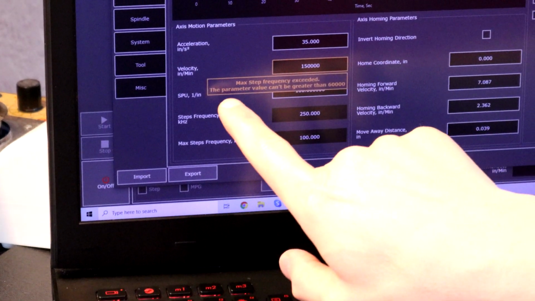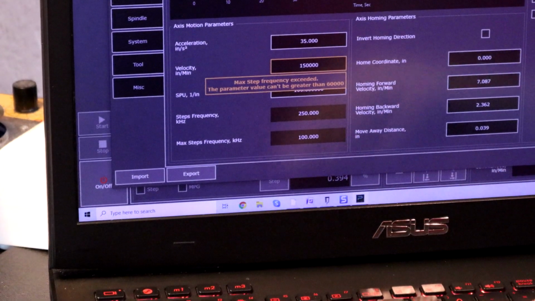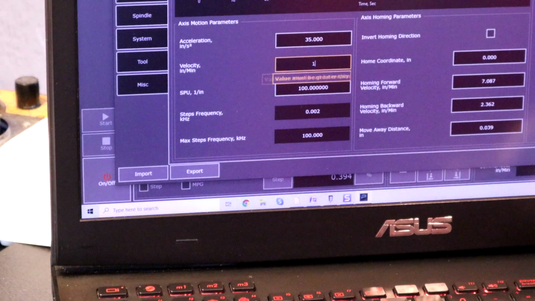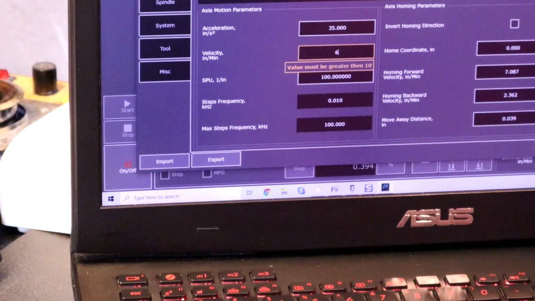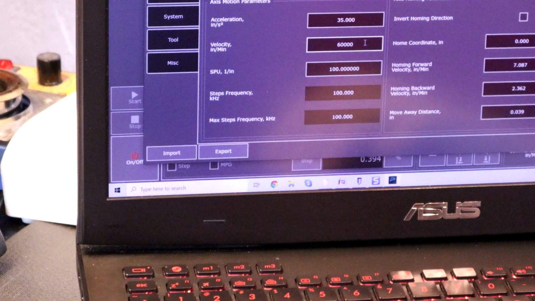Max steps frequency exceeded. The parameter value cannot be greater than 60,000. You think Mach 3 is going to allow that? I don't think so. But I can tell you, let me just make sure I hit that on the keyboard. There we go. 60,000. Now you're at 100 hertz.